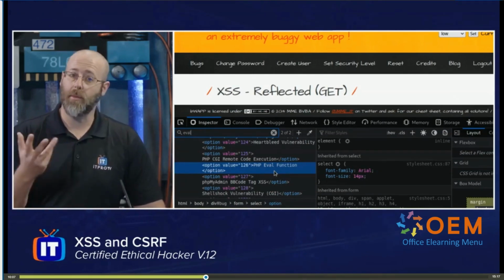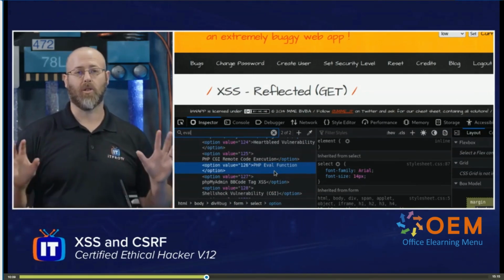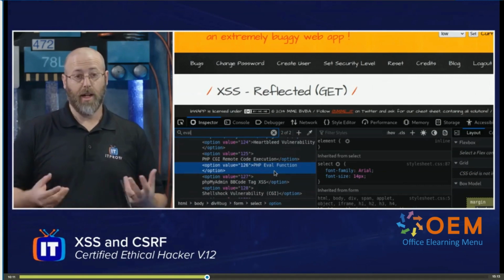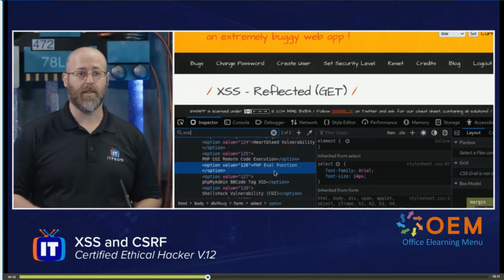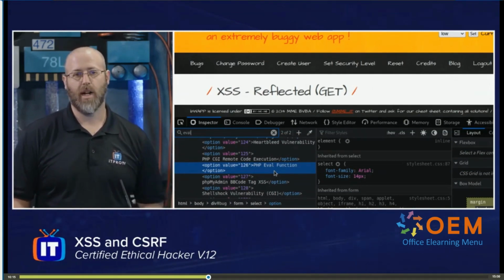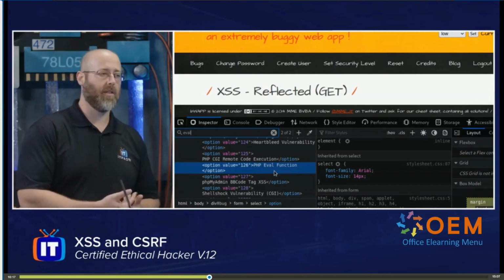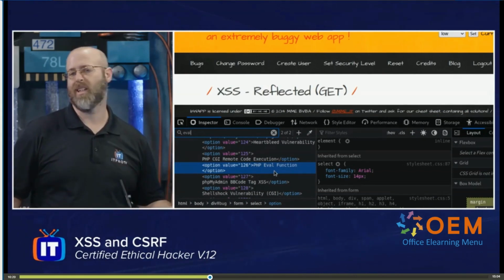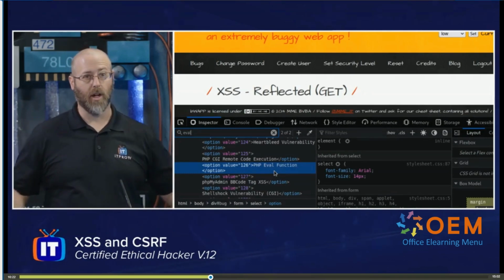But if an eval statement was there, I might very well have a DOM-based cross-site scripting attack. I would just go in and make that change or grab that piece, and then I can create a link based off of that, which would then be executed by anybody that clicked the link. Okay. So there you go, DOM-based.